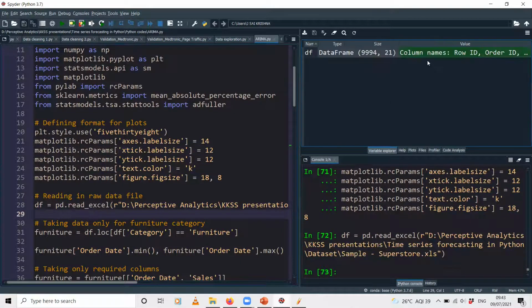Now see here, so once the file has been loaded, it has 9,994 rows and 21 columns. And just to simplify things, we will just be taking the furniture category alone. Okay, so I'm just filtering the data set DF for furniture category and storing this in a new data set called furniture.